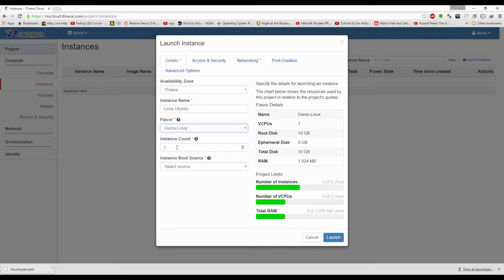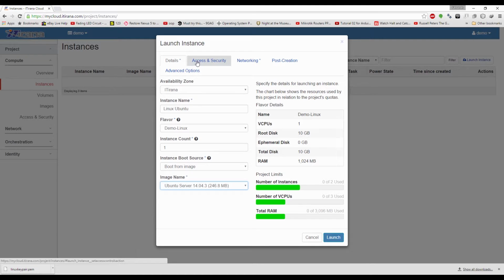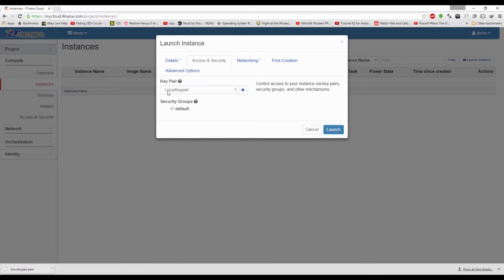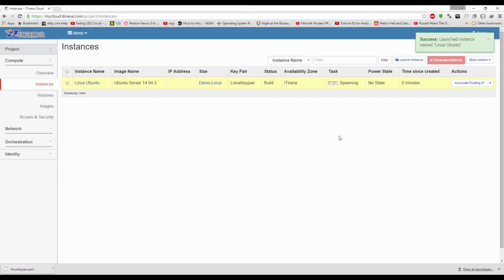Instance count will be 1, as we will create only one virtual machine. Boot source will be boot from image. Image name will be Ubuntu server. And we click Access and Security. We make sure that our key pair that we created earlier has been selected, and we also check the security groups. Then we move over to networking and we make sure that the correct network has been selected. Now we click Launch. We see that our virtual machine is being created.